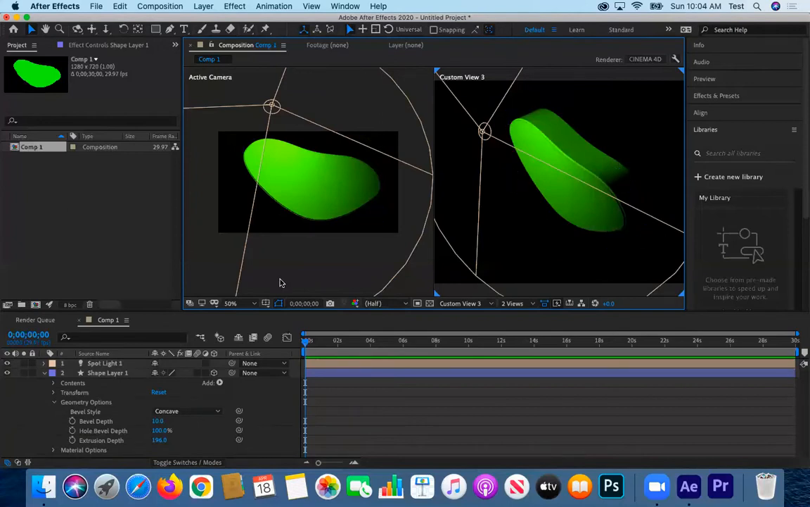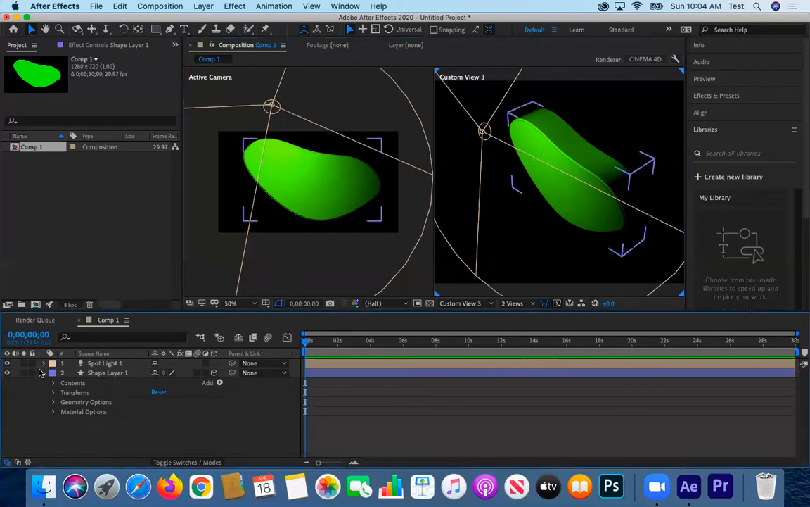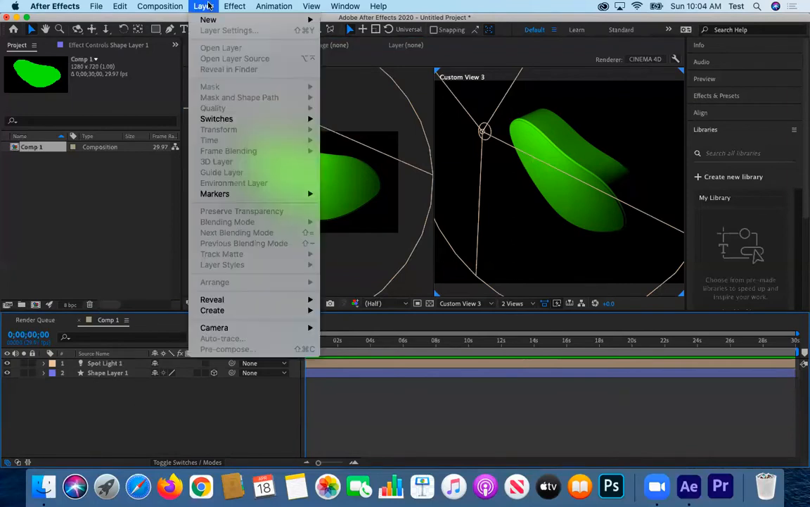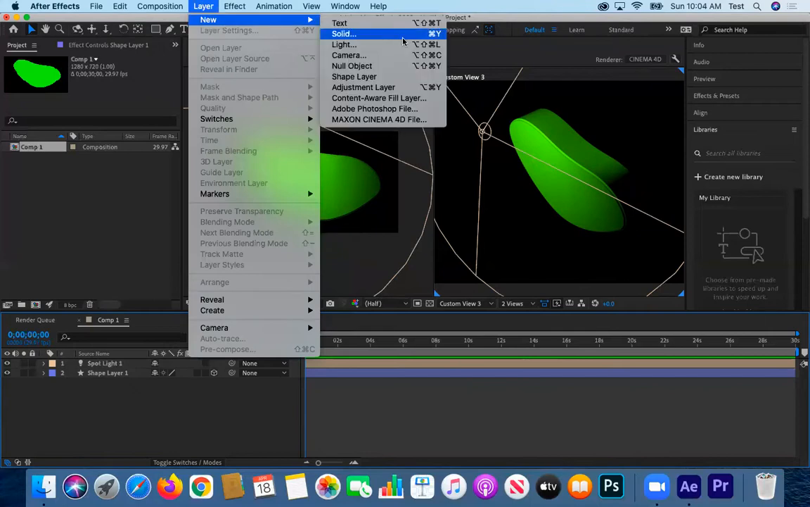Now, if I want to use Cinema 4D in all of its full capabilities, this is just the renderer that gives us some geometry options. The way that I'm going to do that is to create a Cinema 4D layer. So I'm going to hit New, Maxon Cinema 4D File.